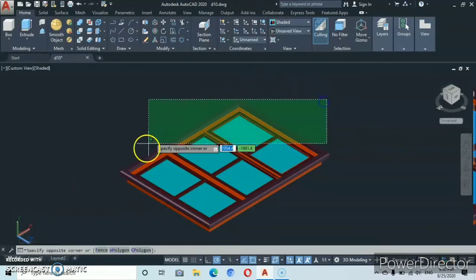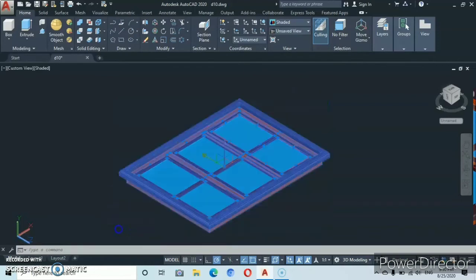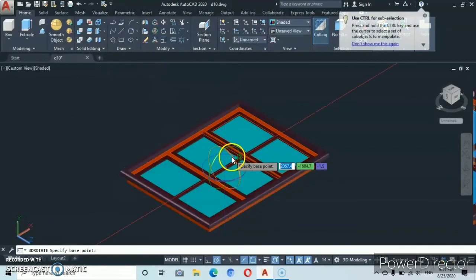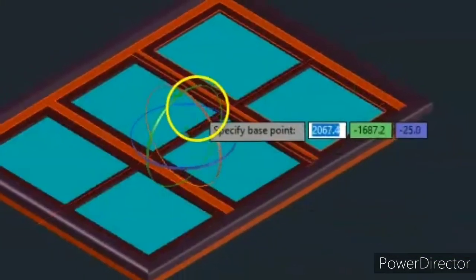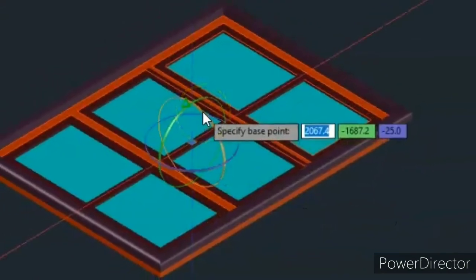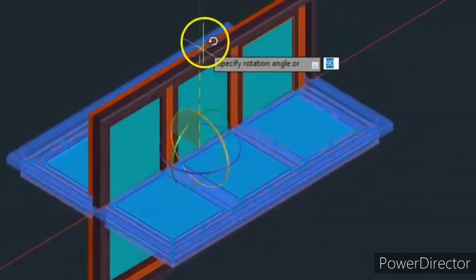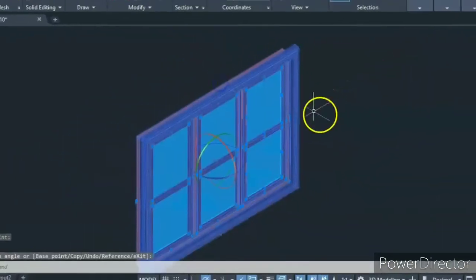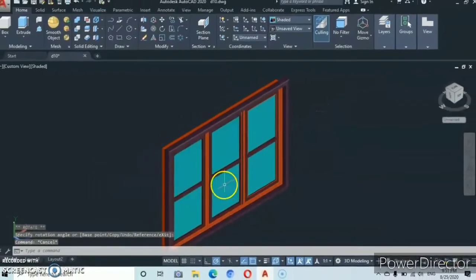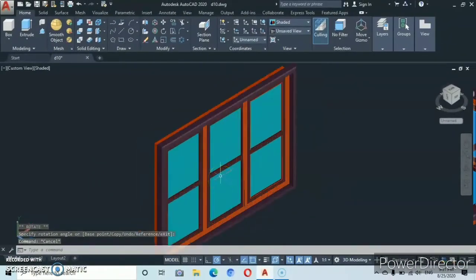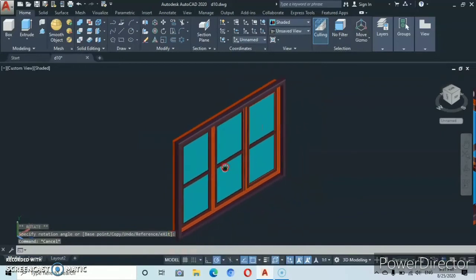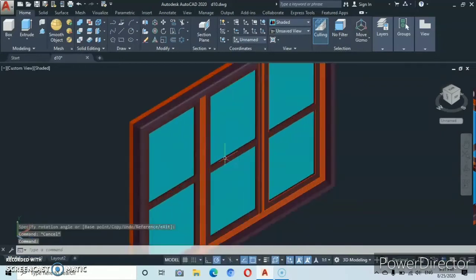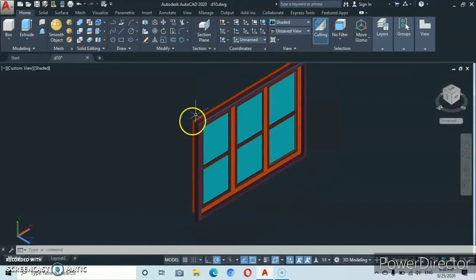So now let's select to see. Now if you go to rotate, here you're going to see this red line. So let's rotate. You click on this red line. Let's rotate it up at an angle of 90. You click, then escape. So you're going to find a window like this. So from here we're going to move this window to fit on the openings.